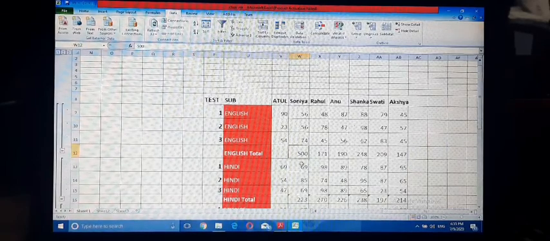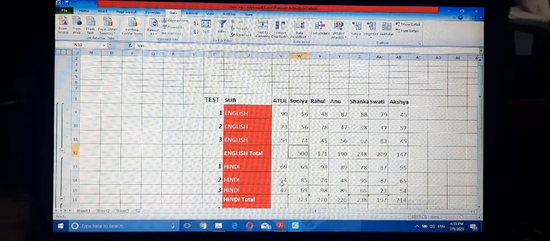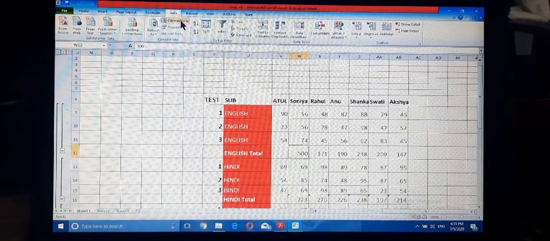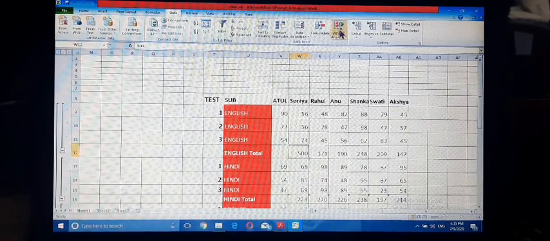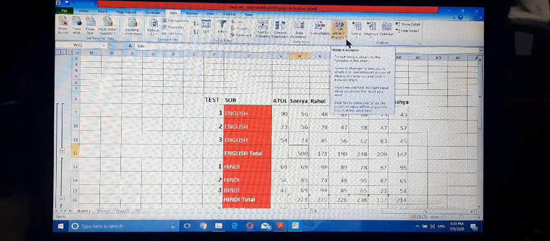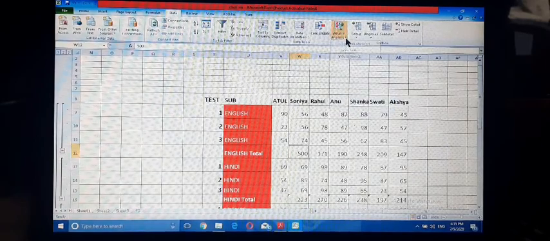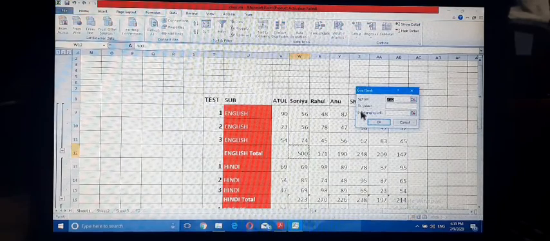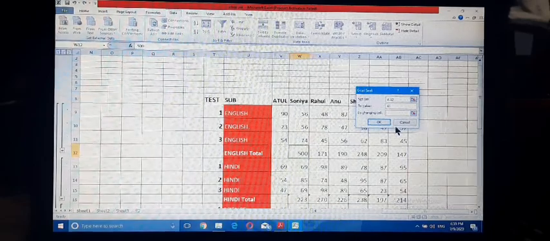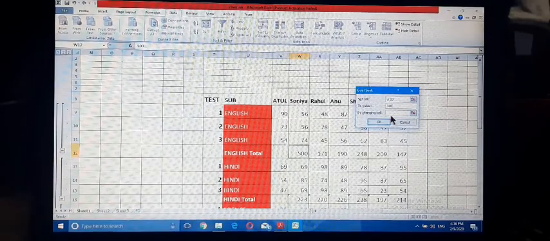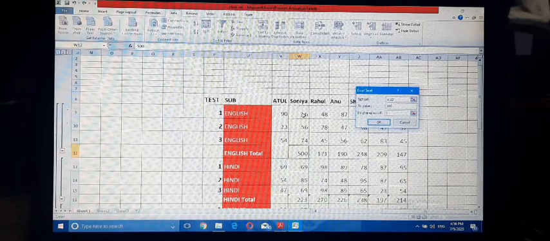Here the goal is 500. Select the goal cell, set the goal first. Then go to the Data tab. Here is the What-If Analysis button. Click on the button and select Goal Seek. Set cell, to value 500. By changing cell, click on test 1. Click on the OK button.